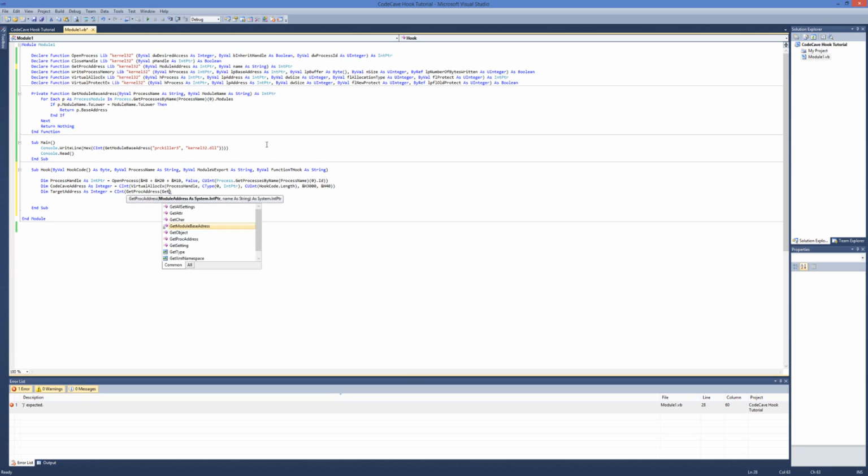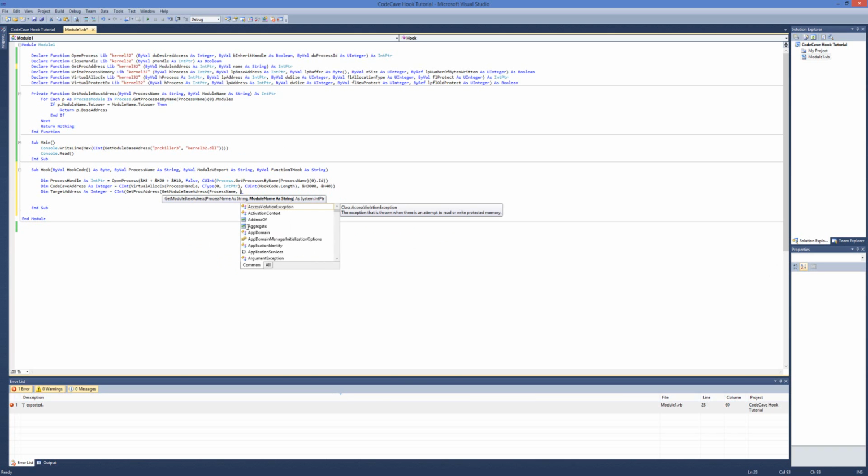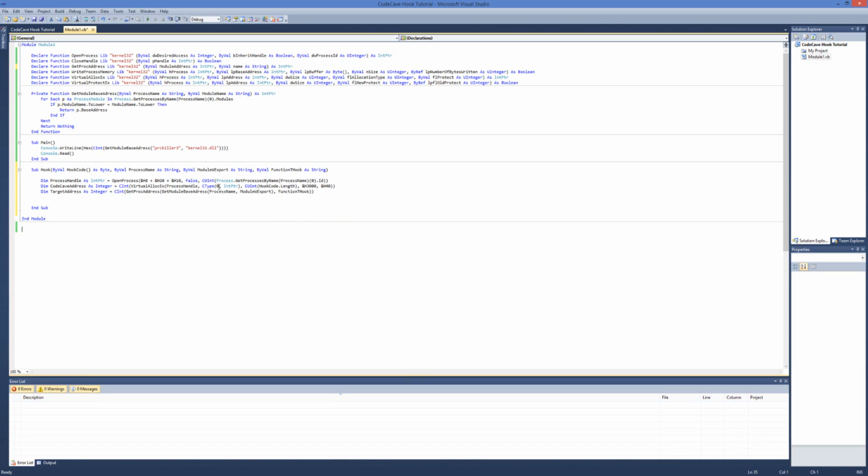So, now we use the GetModuleBaseAddress function, with the process name and the module we will export, and the name of the function that we want to hook. Forgot, we already have it there. And this should retrieve the address of the function you want to hook by using GetProcAddress, and yeah, a little function up there.